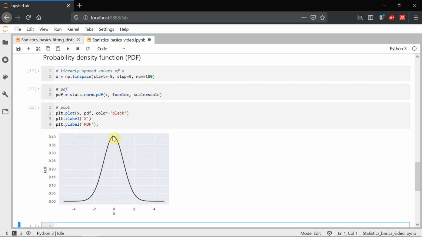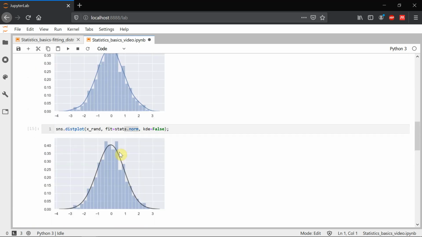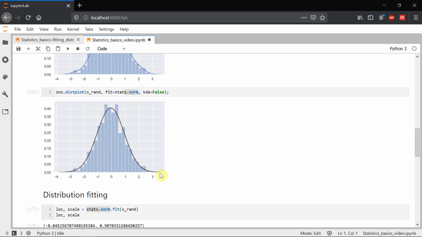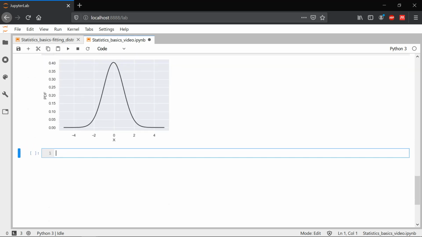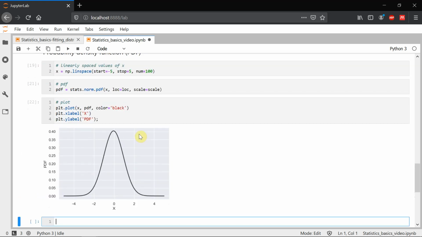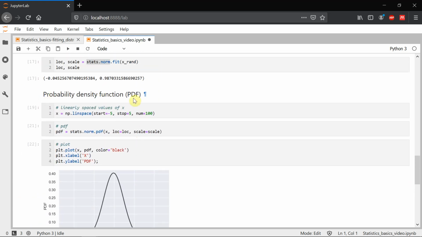So this is our PDF. This is exactly what we got here. Okay, so this black line, we have just created our own black line, but they're both equal. Good, that was the first use of the distribution, the probability density function.